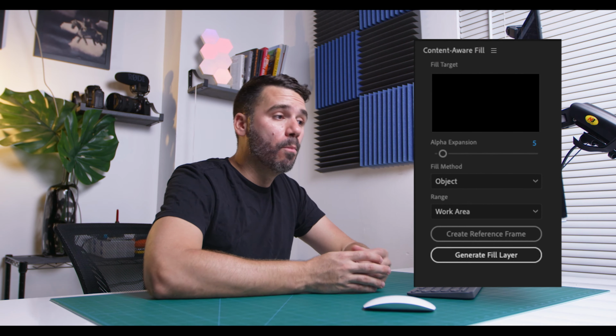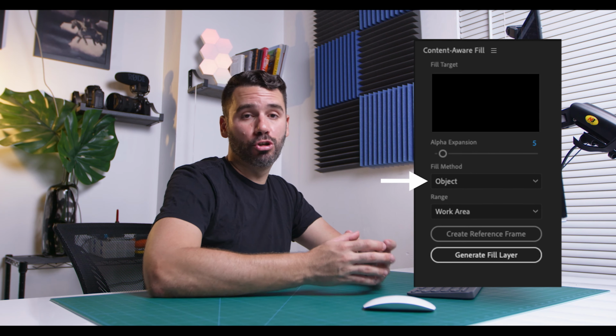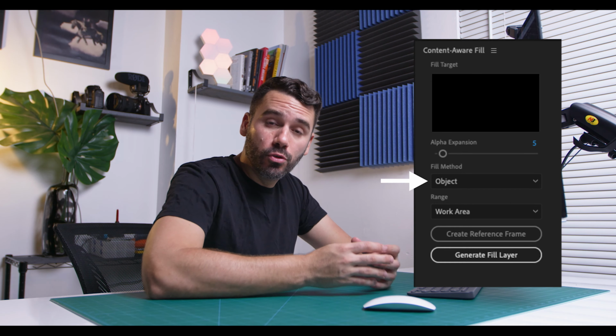What the tool is going to do is remove that unwanted content, which in this case is myself, throughout the entire clip. Our most common fill method is going to be Object, which removes moving subjects in your shot. It's also used to remove subjects when the camera is moving. And this is our final clip.